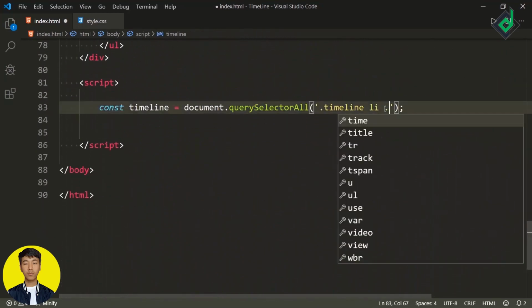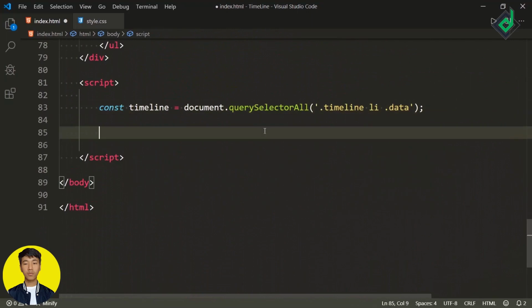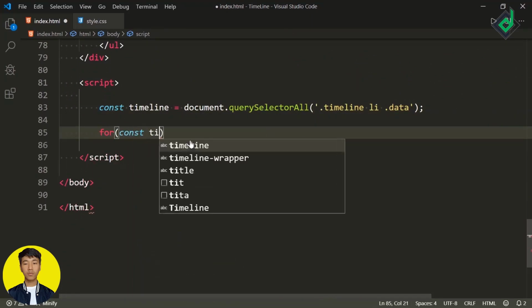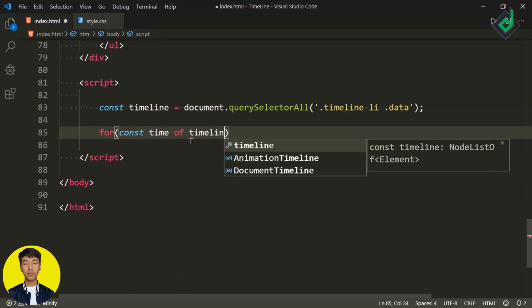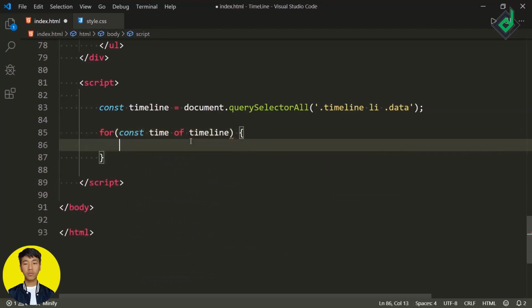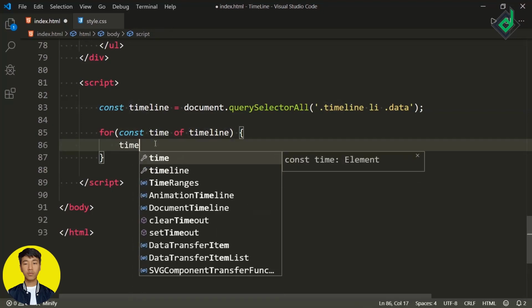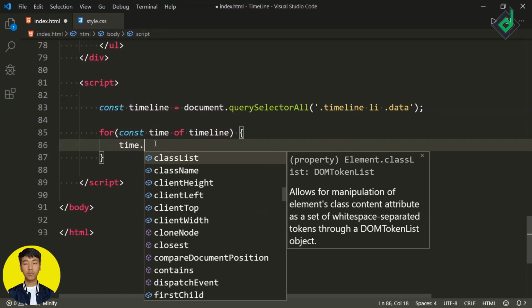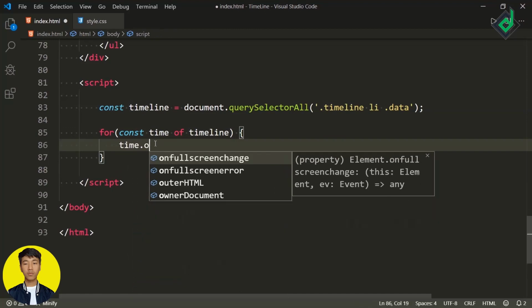Now we need to get all the div with class name data. For that, I'm using a for...of loop. I'm writing for const time of timeline. So we are iterating each div with class name data, and I'm representing each div with class name data as time. And for the time, I'm giving the event handler, that is click. So for that, I'm writing onclick.